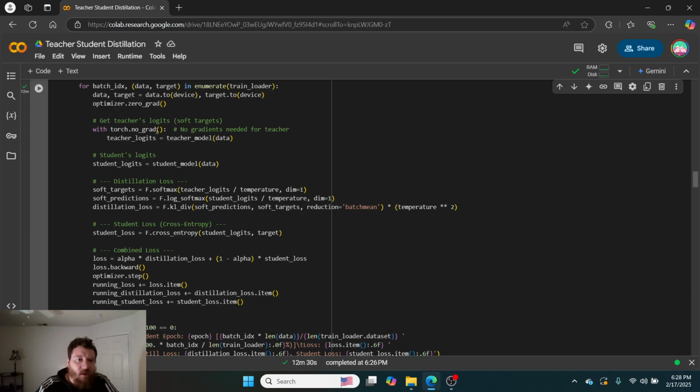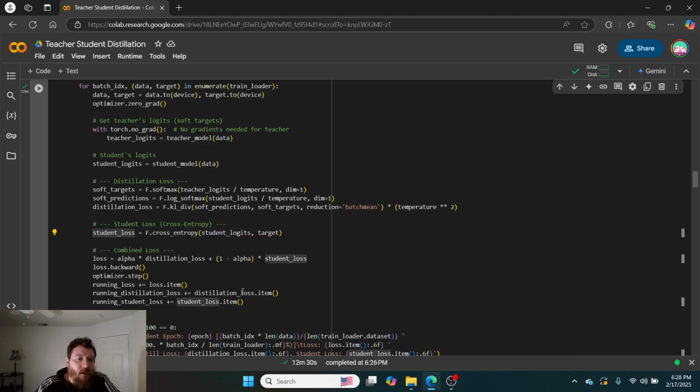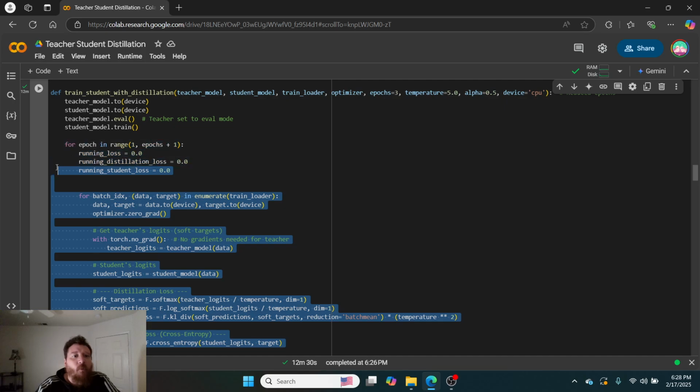So we get the student's and teacher's logits, the distillation loss, the student loss measuring the cross entropy, and then the combined loss. This is what we're training, what is getting injected into the student, basically. It's just adjusting its weights off of the teacher.